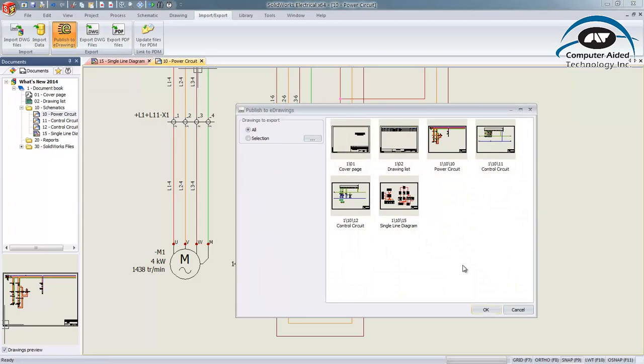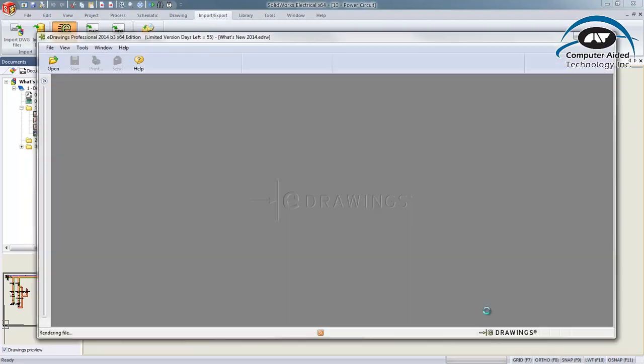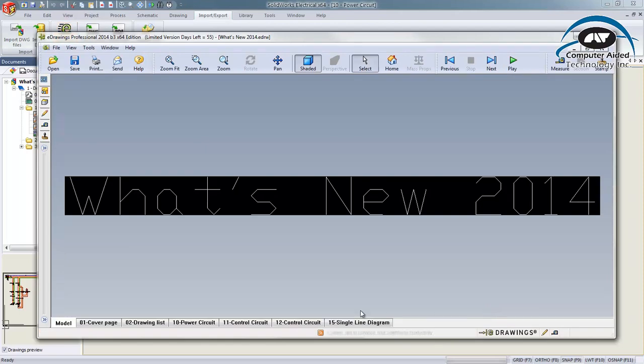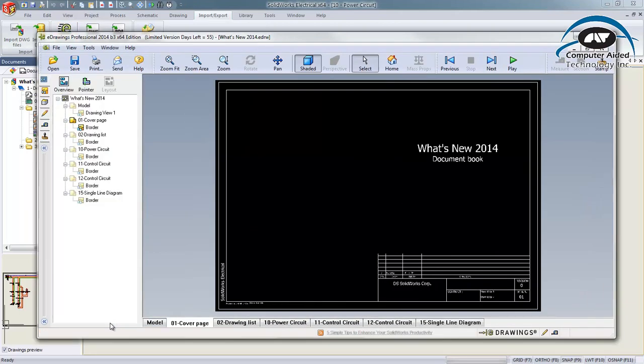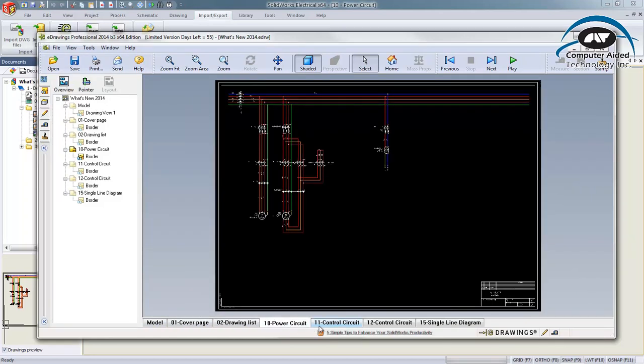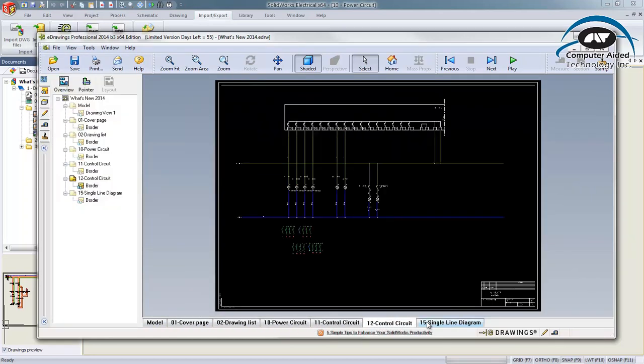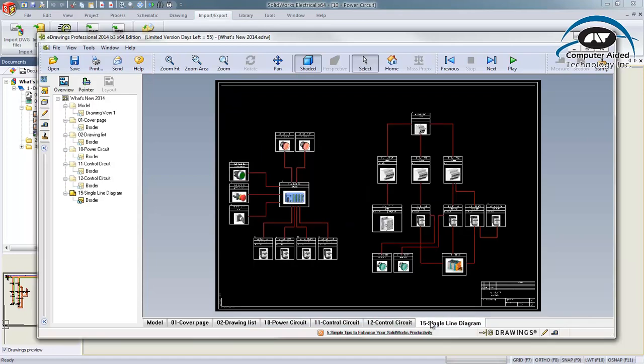The schematic diagrams, reports, and all other documents of your project can be grouped into a single e-drawings file using the same familiar export interface. You can quickly communicate with your peers inside and outside your organization and access all of the critical project information using the multi-platform desktop and mobile applications.